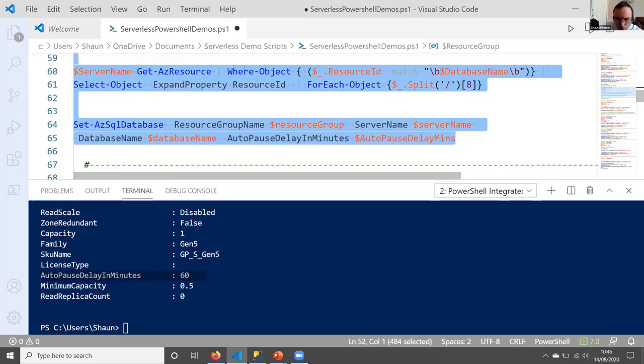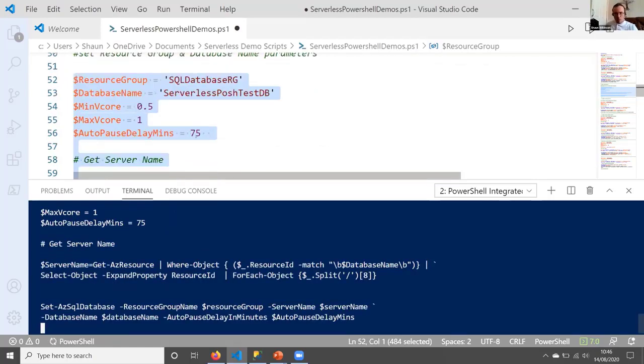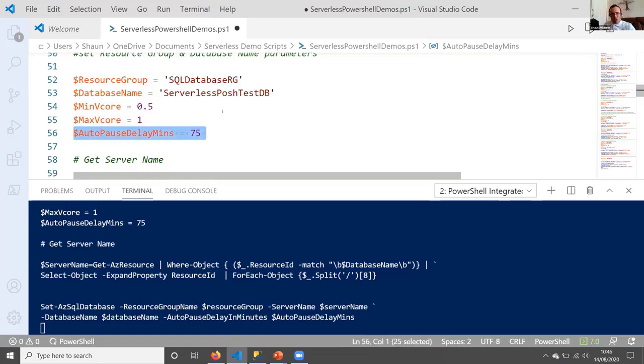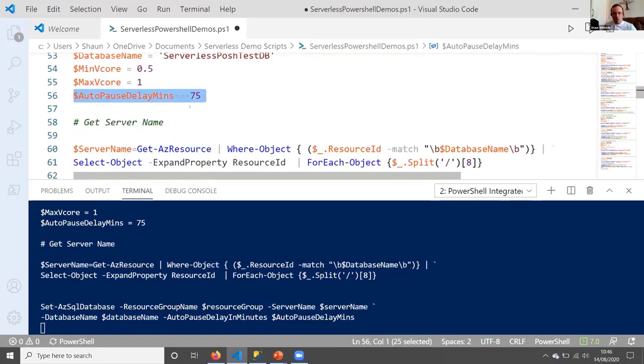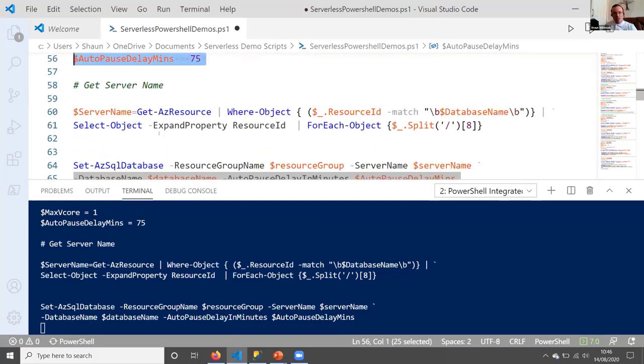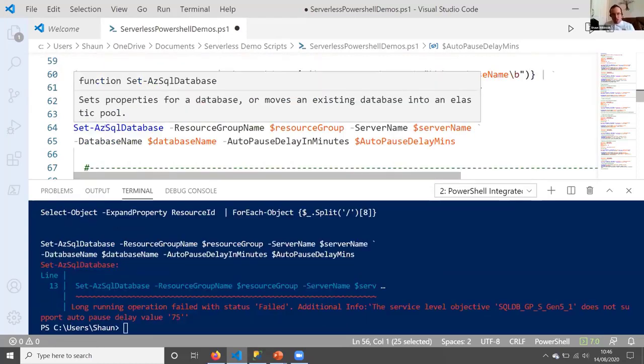Okay, so what we're doing here is, at the moment, you'll have seen originally that my database's auto pause delay was set to 60 minutes. So what we're doing here is changing that auto pause delay to 75 minutes. I've set the same parameters that I've set before. That's the only difference. I'm getting my server name in the same way. This time I'm using the Set-AzSqlDatabase cmdlet to change that auto pause delay in minutes.